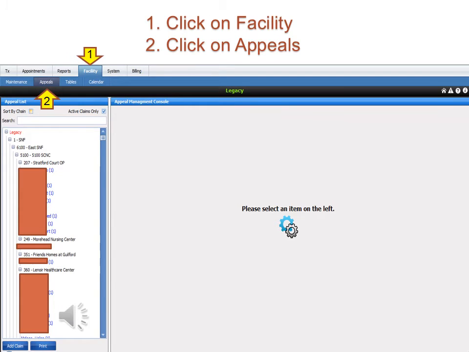The next 4 screens will provide you with a visual step-by-step guide to obtaining the ADR packet uploaded in SMART by the Compliance Department. So first, you would click on the Facility tab, and then second, you would click on the Appeals tab.